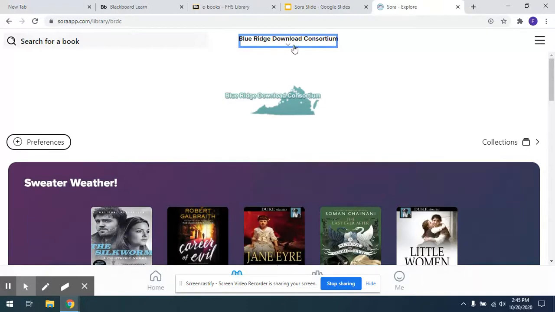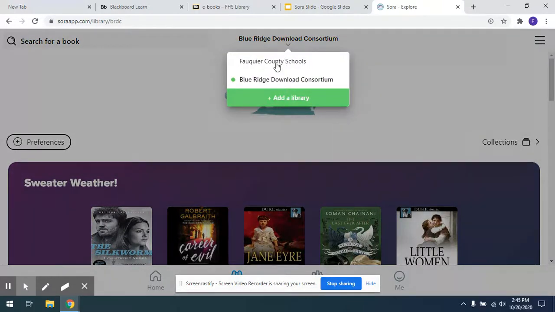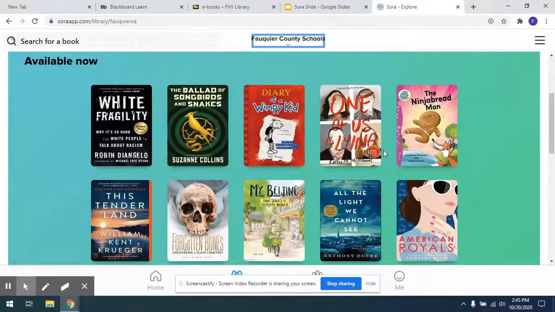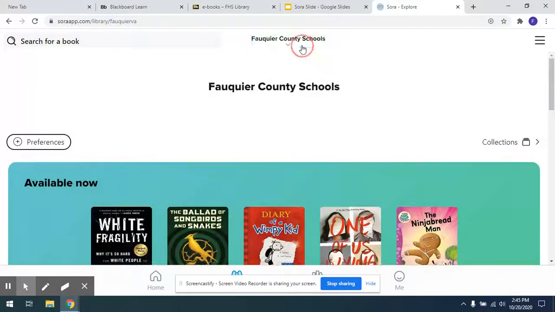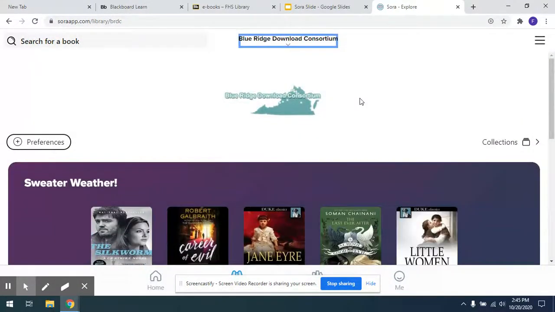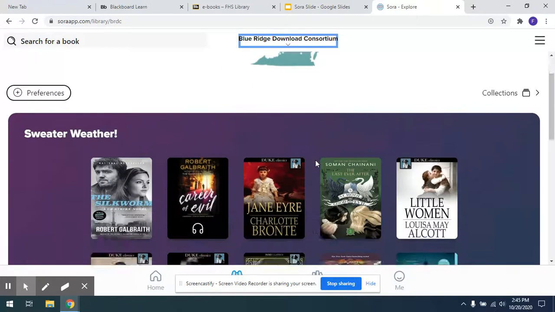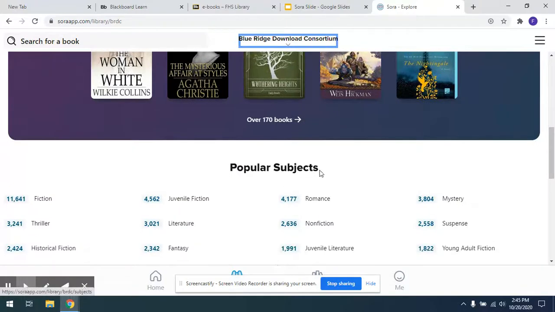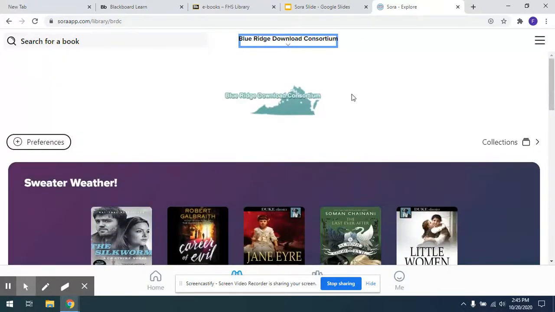So you can go back and forth from your libraries. You can go to the school ones to see what's available within ours, or you can go to the Blue Ridge Consortium. As a Fauquier High School student, because you are a student, you do not need a library card in order to access these library books. And I'll show you that in just a second.